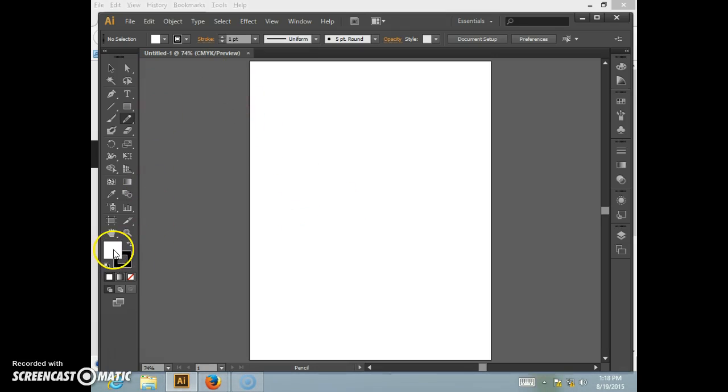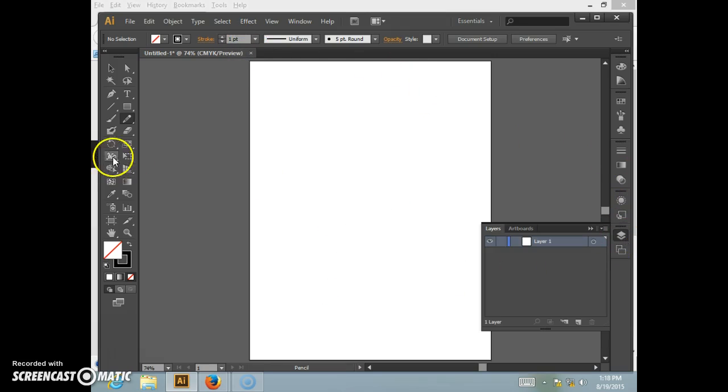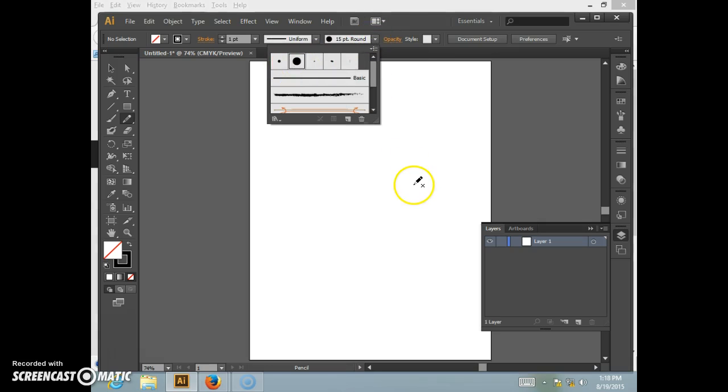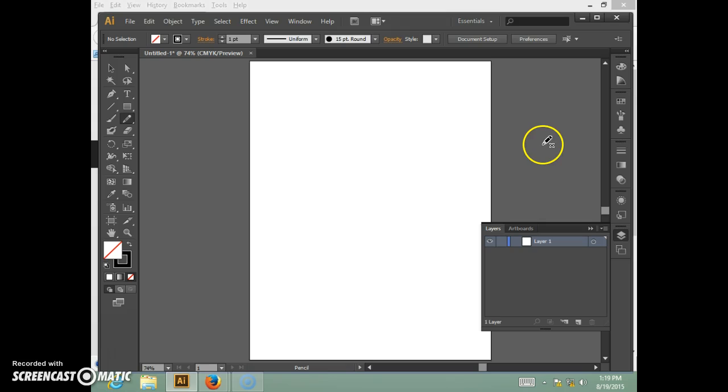Why do I have an X through my pencil? I still have an X through my pencil. Is there something wrong with my layer? No, my layer is fine. Okay, but that's bothering me. It's saying I can't draw. Alright, I'll come back to that, but I'm just going to use my pen tool.